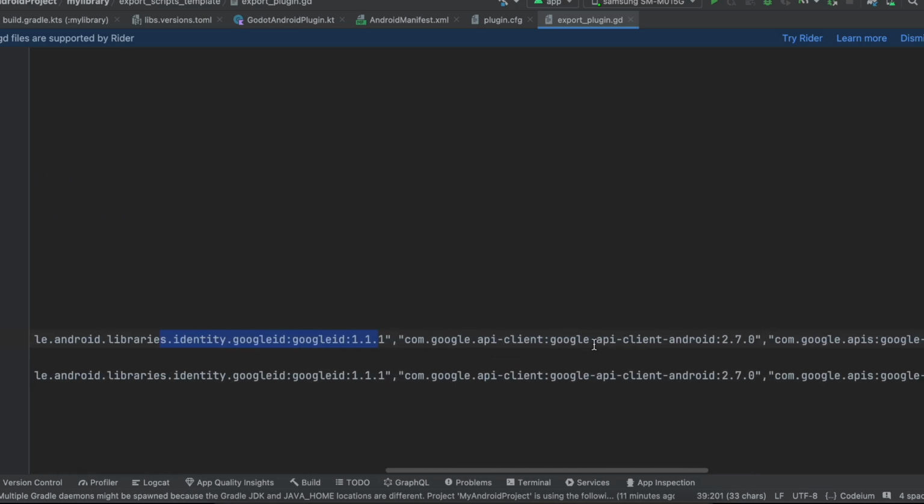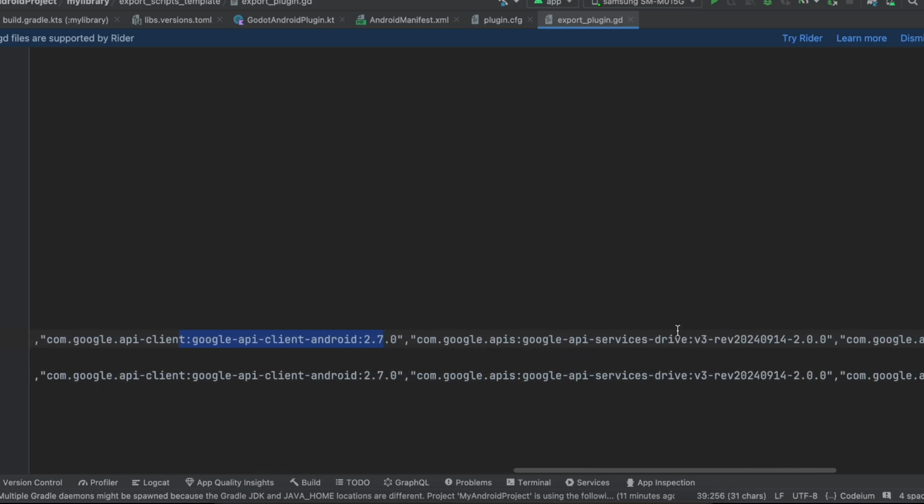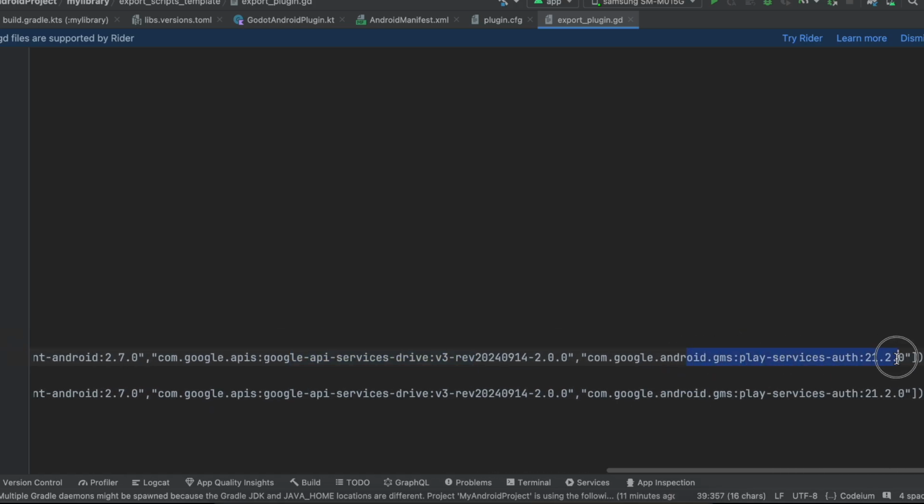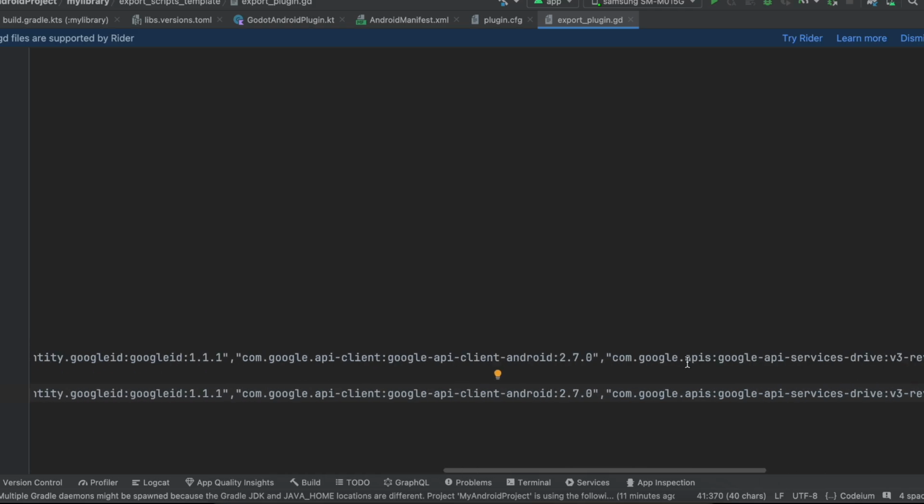Then is the Google API client Android dependency, then is the Google API services drive dependency, and last is Google Play services auth dependency as well. So add this as well. Okay, so make sure you add all this.